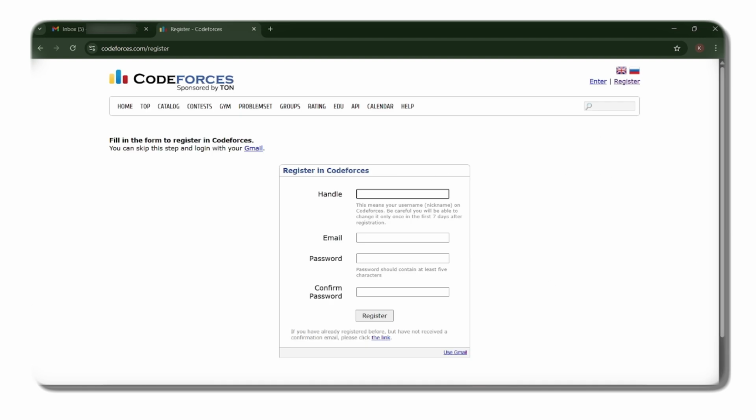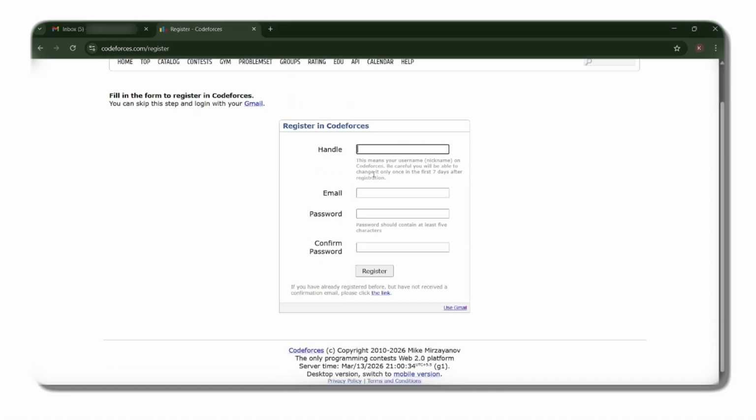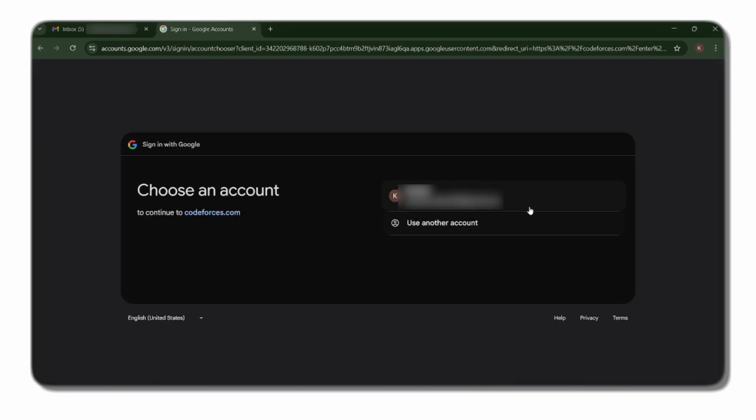After this, you will see this screen. Here you can simply make a handle by entering the handle, email and password, and confirm password. Or there is an alternative method, use Gmail. So I would prefer this use Gmail method and use the email.